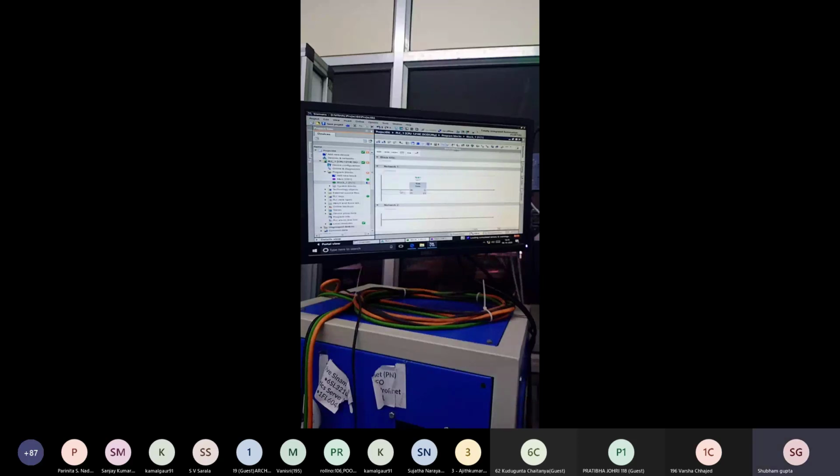Switch S1. When we press the switch S1, meaning I0.0 is pressed, and the coil is here for Q0.0. Let's download it.